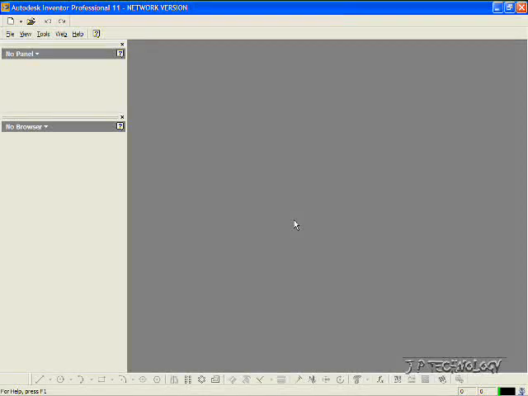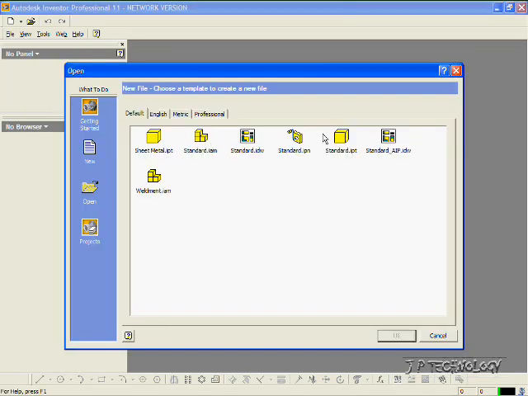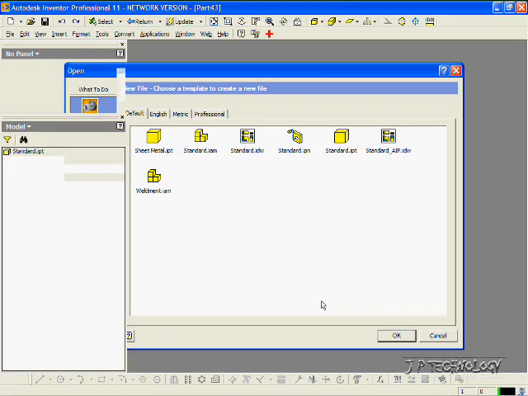This is tutorial number 15, and it covers how to extrude a coil using Autodesk Inventor. Now to start off, let's open up a brand new part file. Let's click File, click New, click Standard, click OK.